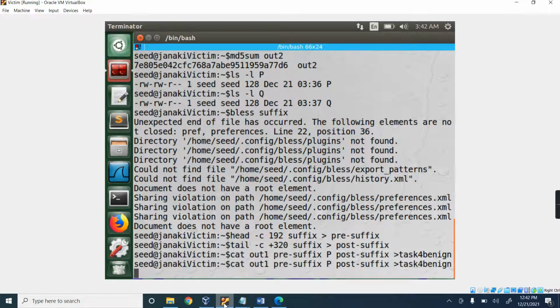Same way, another 4 files I need to concatenate and save as virus. What 4 files? Post-suffix same, P same, pre-suffix same, but instead of out1 I will replace with out2. What is the meaning of out2? It has the content Q. Out1 has content P, out2 has content Q. So this will be task 4 virus.